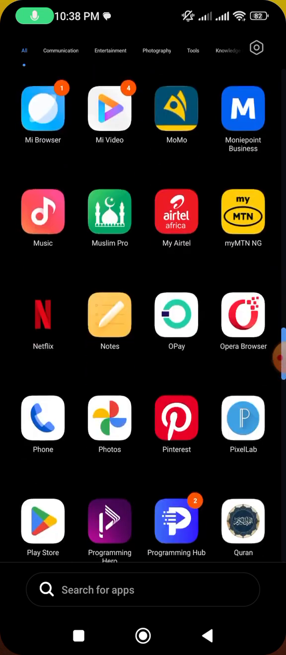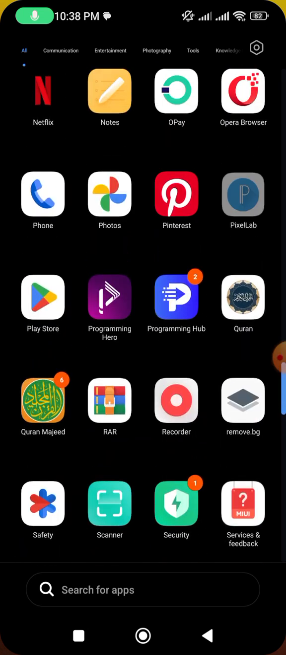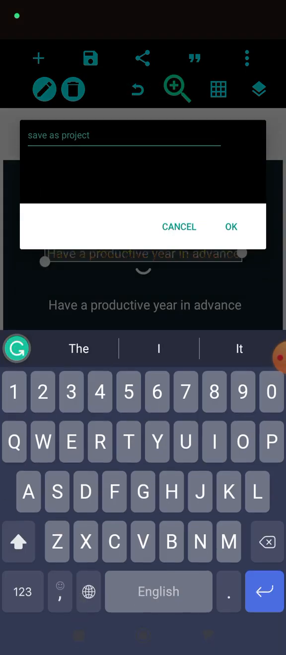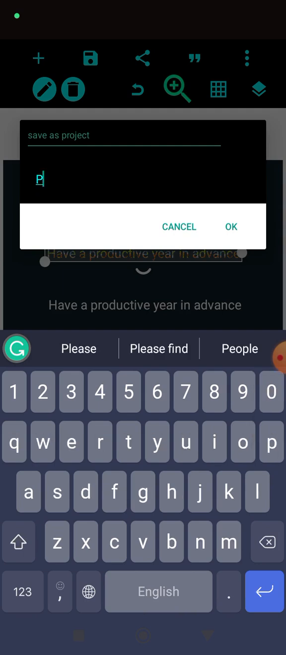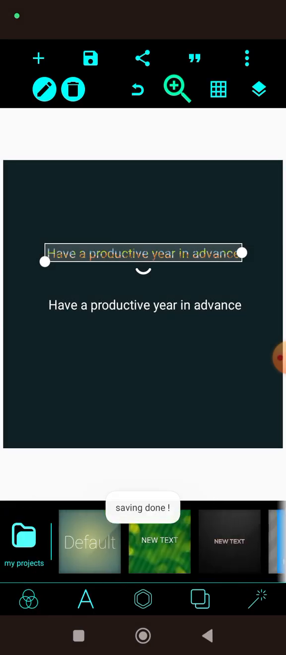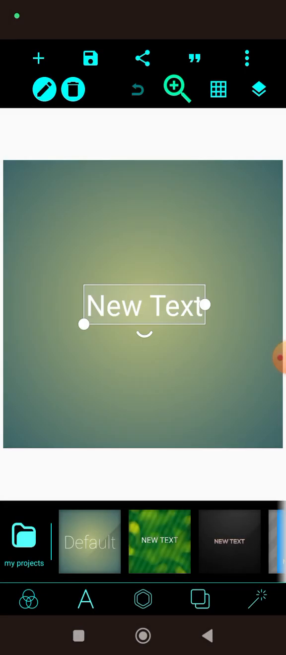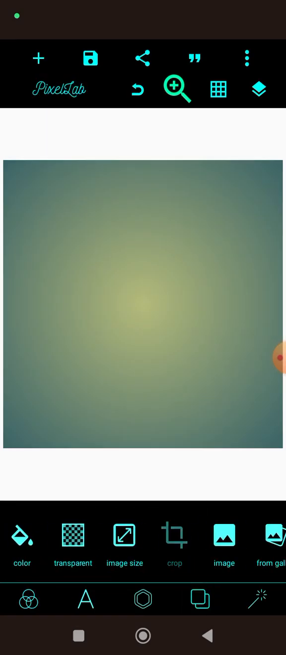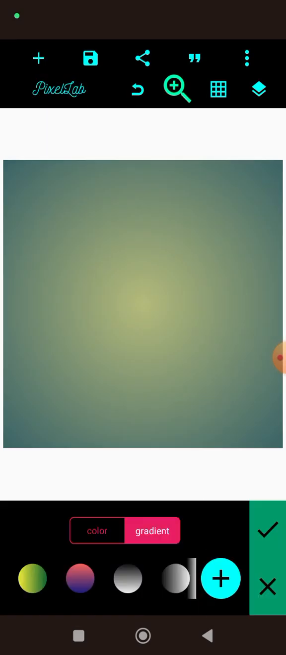Let me just go back to my Pixellab. So let me open my Pixellab. So I want to give us assignments to do. So let me save this one so I can continue tomorrow. I'll just save it any amount. Then I'll go back to my default workspace. Then after clicking it, I will now change my color to white background.